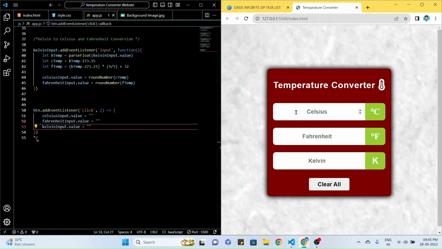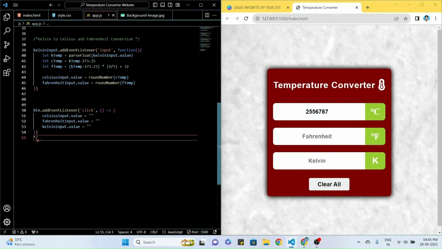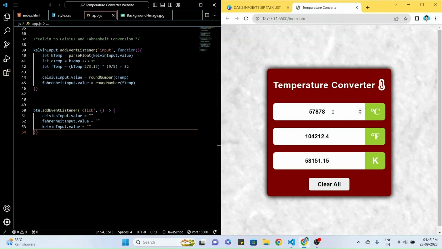So now let's see what happens when we type something in Celsius. Since it was not showing here, we had not uncommented properly. So now let's give it a try. As you can see, when we type in Celsius, it is showing in both the other boxes. So these three boxes are linked to each other. Now by clicking on this clear button, all the data will be cleared, since we have coded this for the button in our JavaScript file.